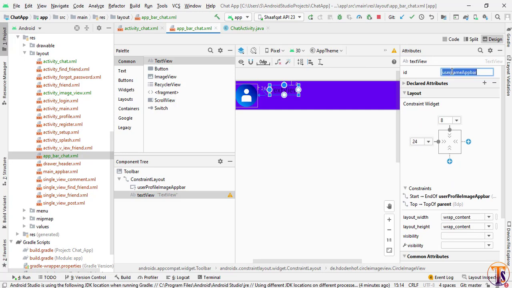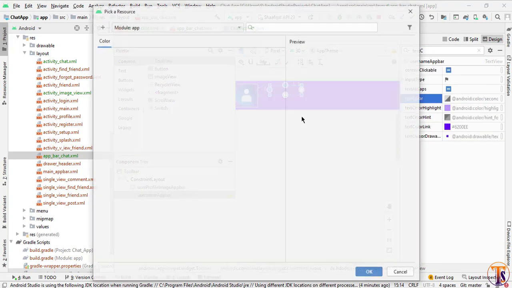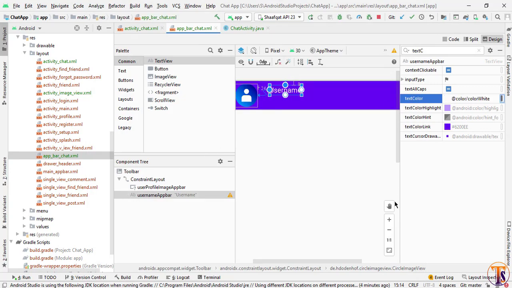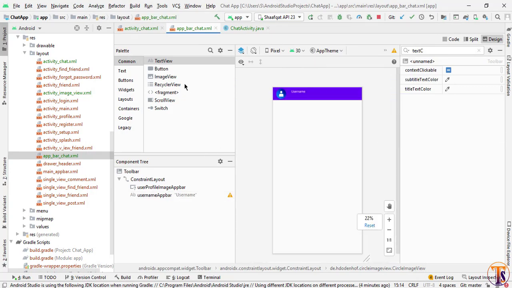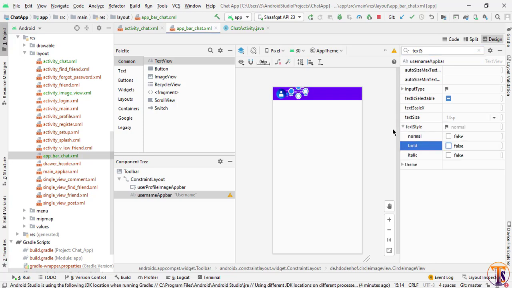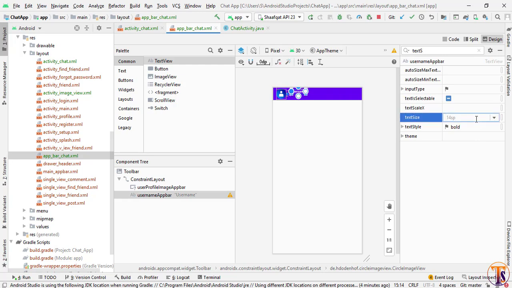App bar, and text will be, let's say I type username, and text color. So here I will select text color white, and now we need status. So also we have to bold it. Let's say I select here bold, text style into bold. Okay, now it's looking good. Also you can change the text size. Let's say I select 16 dp. Okay, now it's looking good.